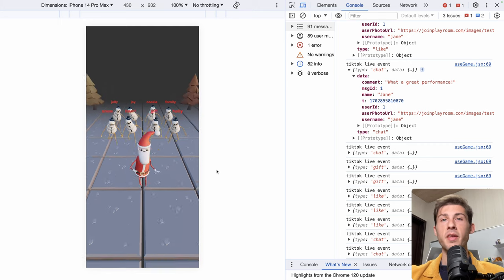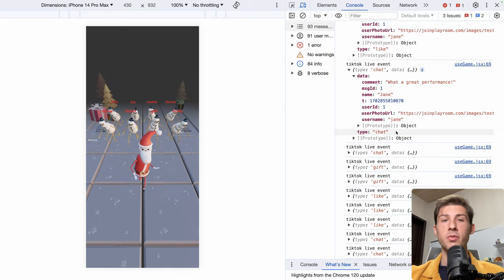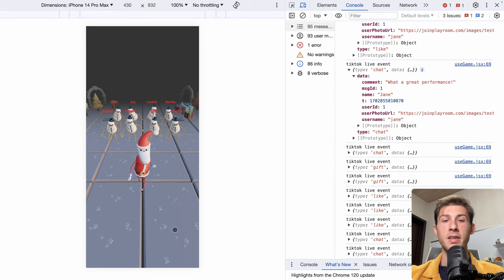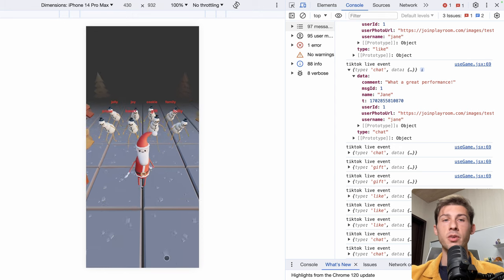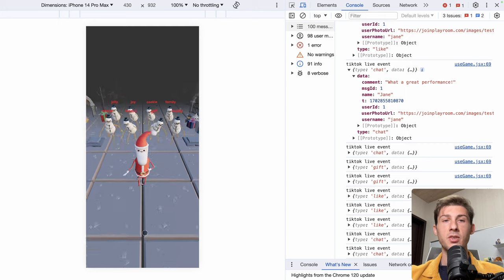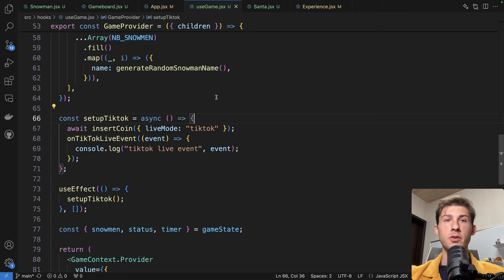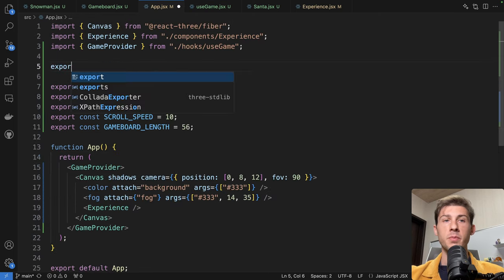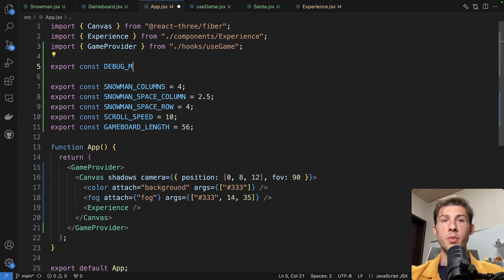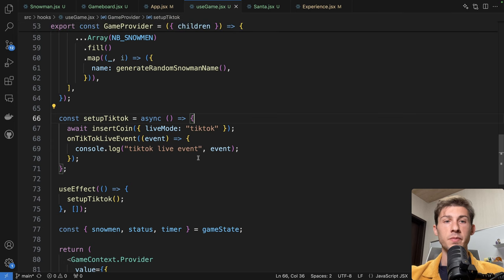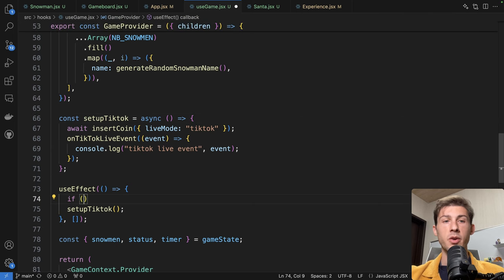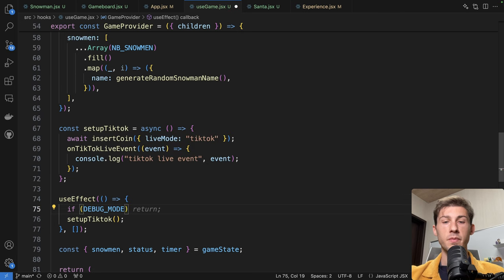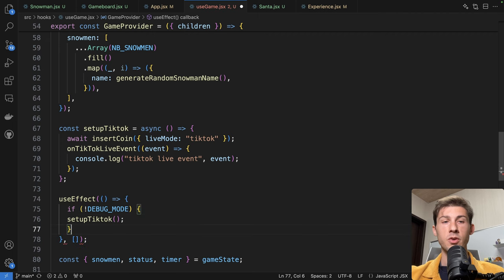But to simplify the development process, let's turn it off right now and add a debug mode so we can trigger chat, gift, or like events manually with the UI. Let's go to app.jsx, export const debugMode. We'll set it to true for now. Inside our useGame, we will call setupTikTok only if debugMode isn't true. So if not debugMode, we can call setupTikTok.